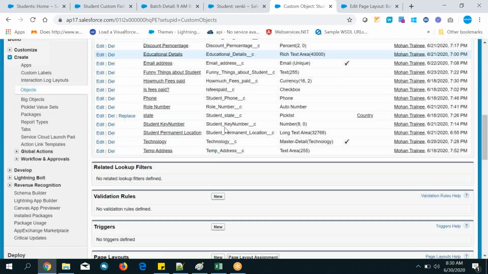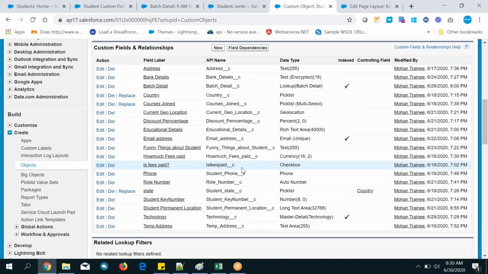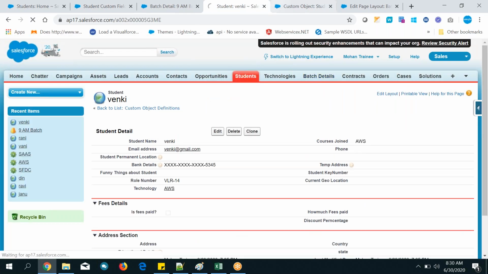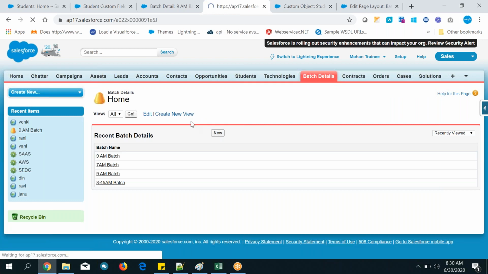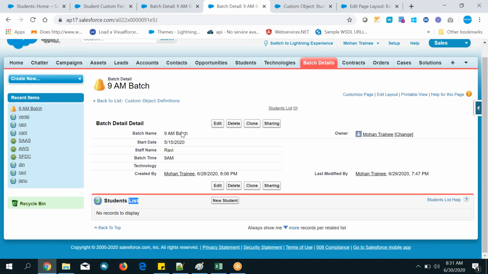So we have created a batch detail. Where is this one? This one, right? If you want, you can change the label names. Your wish. API name also you can change it, no problem. And lookup with batch detail is the parent. Now that is done. So go to any batch detail, 9 AM batch. Can you see student list? I have changed the label name, right? Students to students list. In the sixth step, I have changed it, right? So it is applied over here, sixth step.